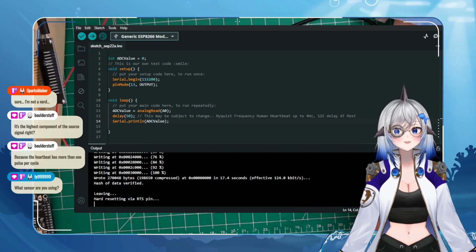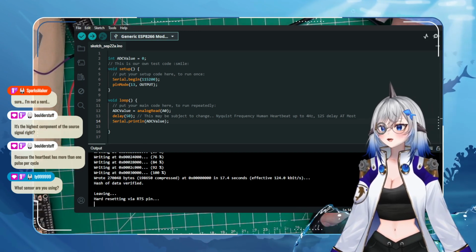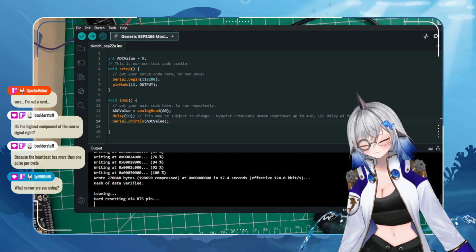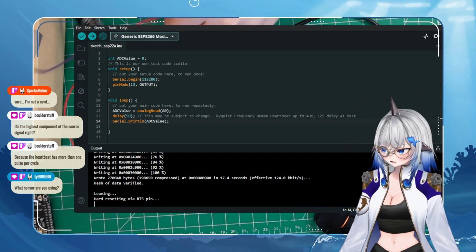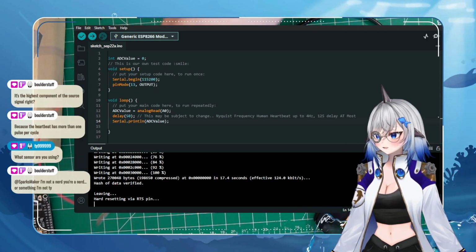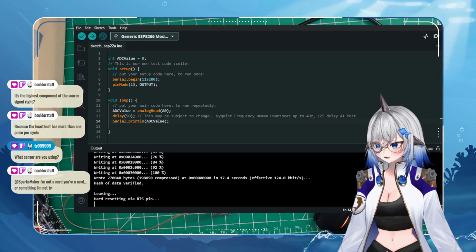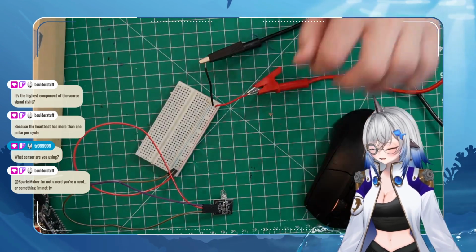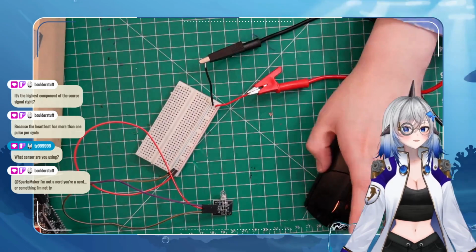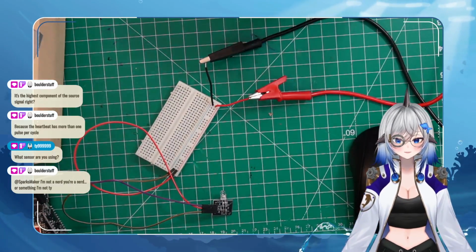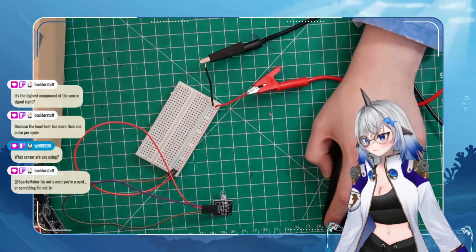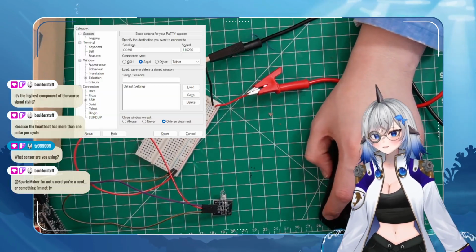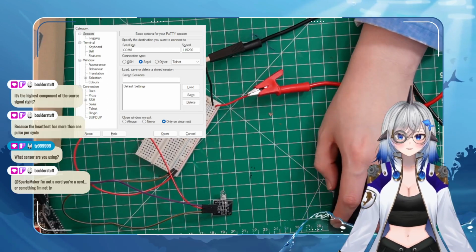What sensor am I using? I'm using... gotta open up my history. An HW487. Let's go ahead and turn this guy off. What I'm going to do is probably open up PuTTY. PuTTY is just a way to look at the serial output. Let me see if I can switch our application over to PuTTY. But it's very similar to what we were looking at before.